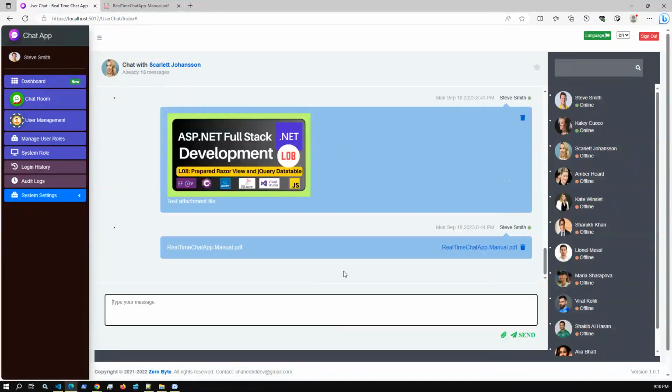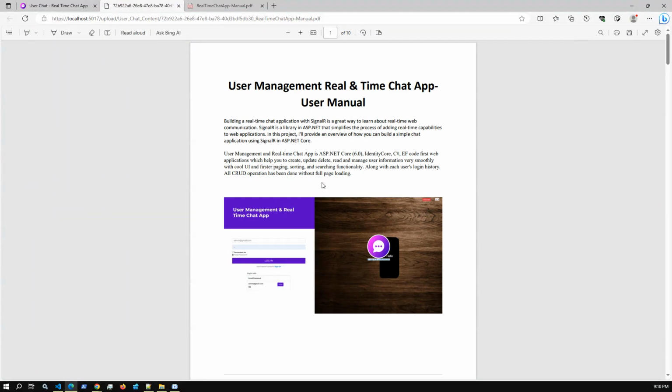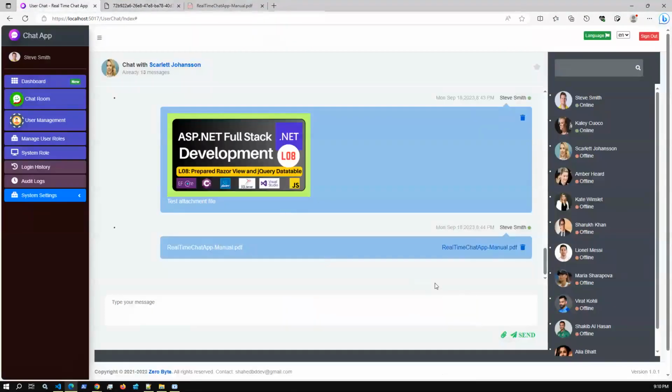Let me go to this user. I have already added the attachment, the real-time chat app user manual, and if I click this, you are able to download this file. This is the PDF file you can download from the attachment.